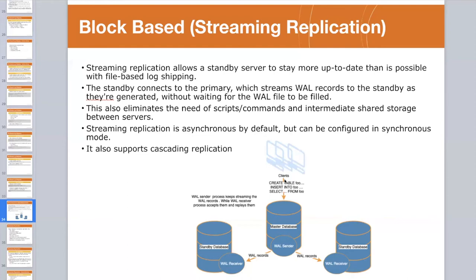So basically, when we set up streaming replication, there are a couple of processes that get launched in this setup. One of them is called WAL receiver. WAL receiver is a process that's built into the database server that receives those data chunks that are generated by the master server. And the master server streams those data chunks using another server process called WAL sender process. So basically, these two processes connect with each other to share this information.